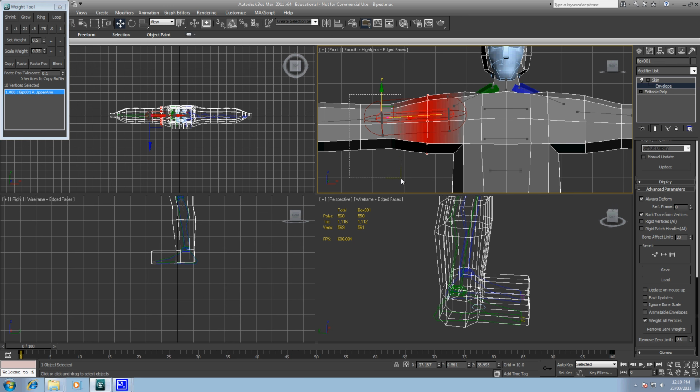That's cool. You can create cape bones or additional limb bones. Yep.